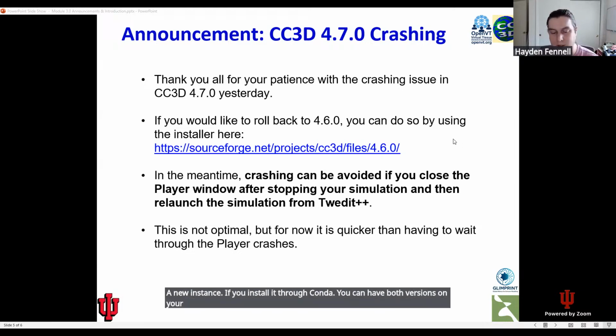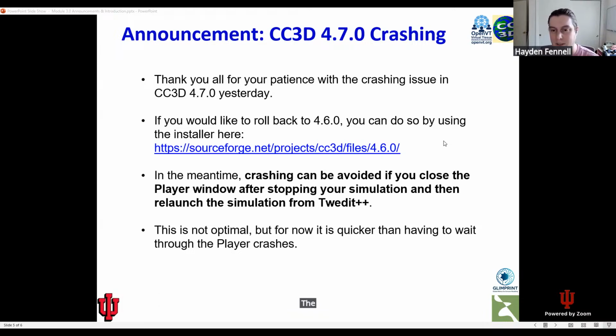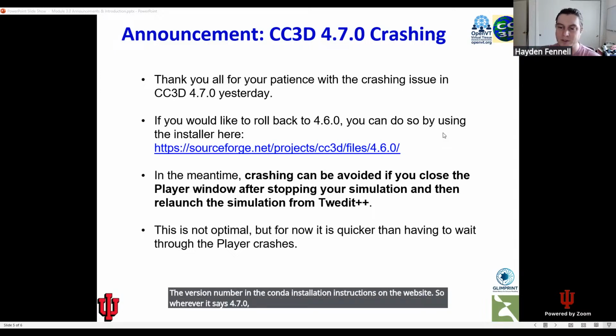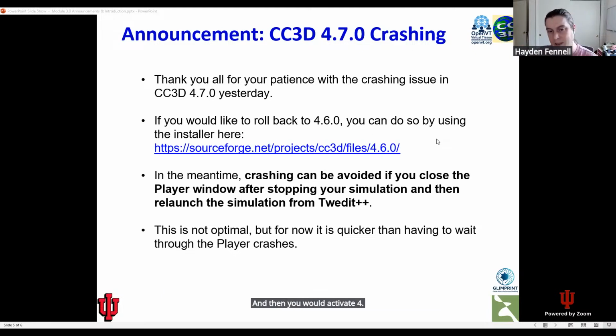You just have to create a second Conda environment for 4.6.0 and then substitute the version number in the Conda installation instructions on the website. So wherever it says 4.7.0, you would just replace that with 4.6.0. And then you would activate the 4.6.0 Conda environment before launching. If anybody needs help with that during the lunch break, we'd be happy to help.